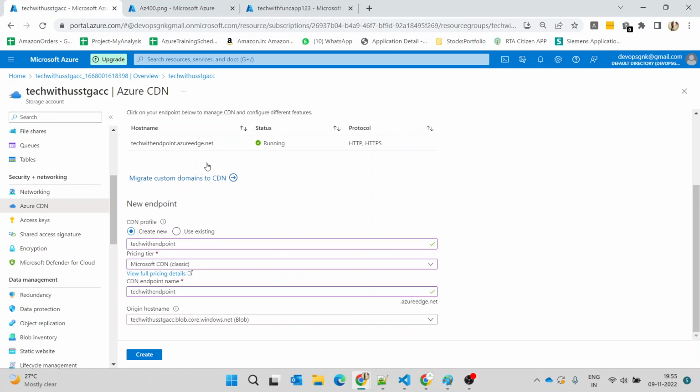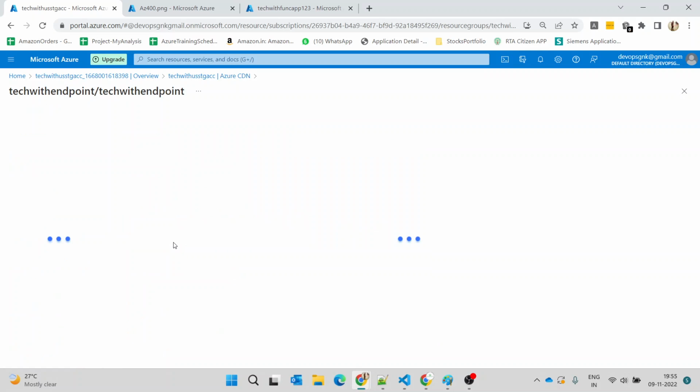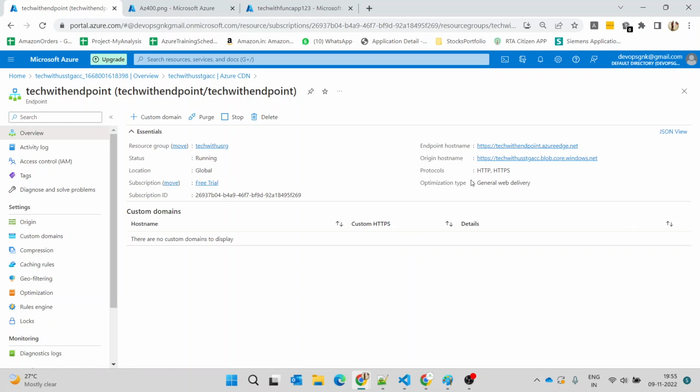Now let me check whether my CDN got created. Okay, my CDN got created now. This is my endpoint. I'll click on my CDN endpoint. The first advantage it has is masking. Here we have the endpoint hostname and the origin hostname. The endpoint hostname is nothing but the nearest edge server we have, and the origin is the exact origin where the data is.